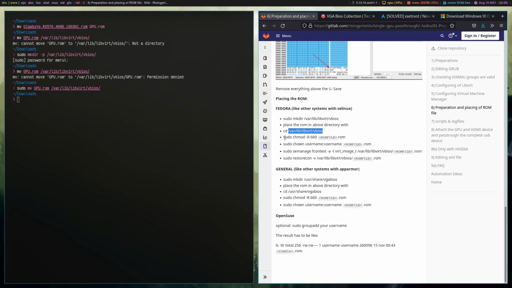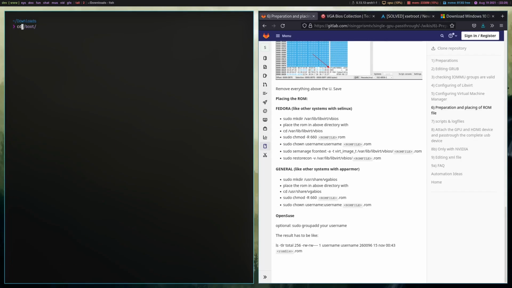Now the next thing that we need to do is actually change the permission. So 660 is it, the permission? So let's go cd /var/lib/libvirt/vbios, sudo chmod -R 660 and gpu.rom. There we go. And let's check the permissions. They look about right. And yeah, that's about it.